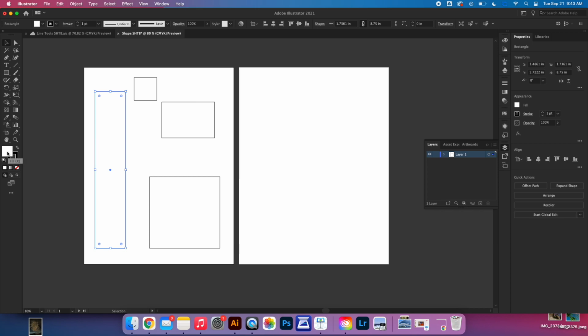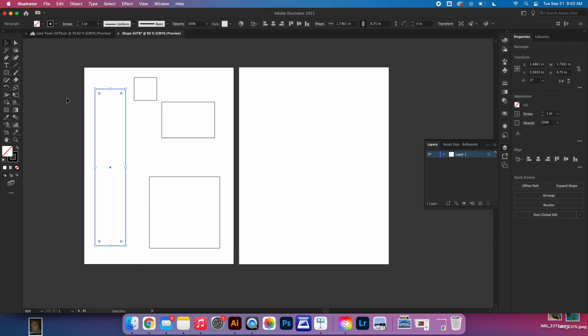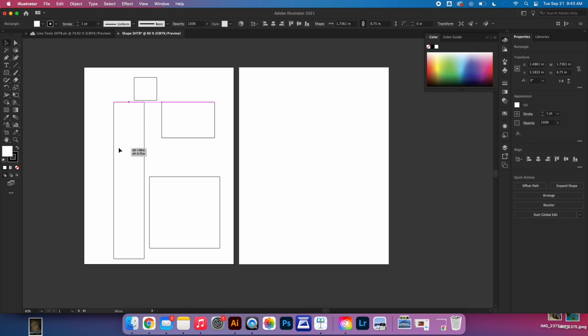If you click on your fill, so that's the full square over here on the top on the left side, and you get rid of the fill, so there's none, it will look the same, but if I click in the middle here, I'm not going to be able to move my rectangle because there's nothing there. So I have to pull it around from the outside. So that's just something to keep in mind. If you're like, I can't move it, you might not have a fill.